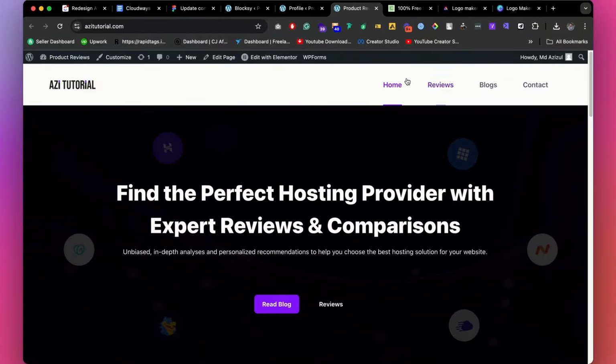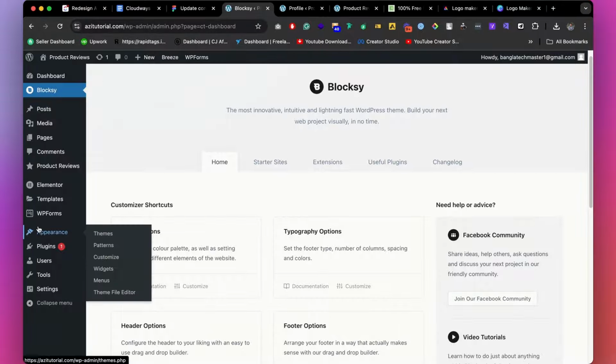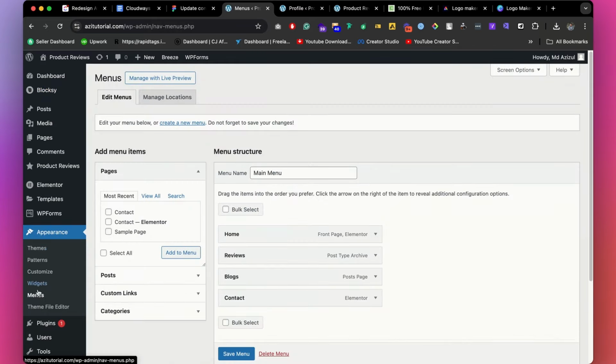So now let's work on the menu bar. We need a little bit of changes there. So what you can do, let's go to the backend, the dashboard. Let's go to appearance, then go to menus. Here you get to see the menu. As you can see, it has only one menu. It's called main menu, right?